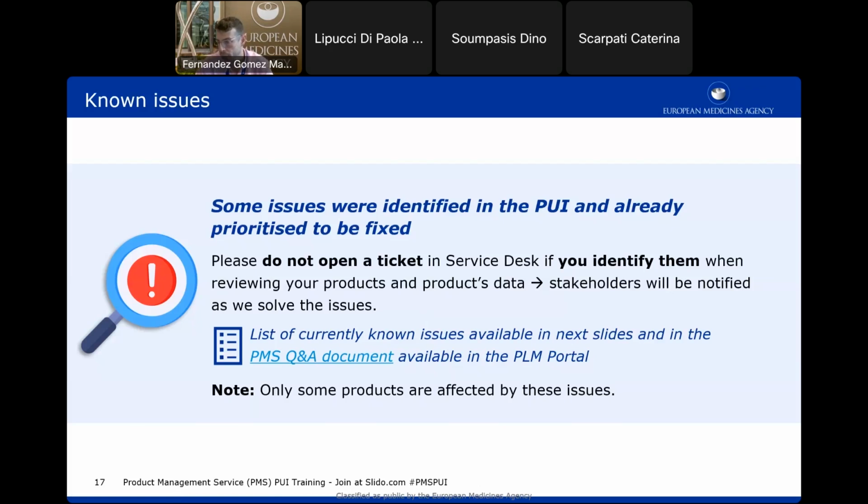We will be updating this Q&A document, and we will also have these release notes where we will be explaining, okay, now this issue that we had is solved. You can check this part of the product.